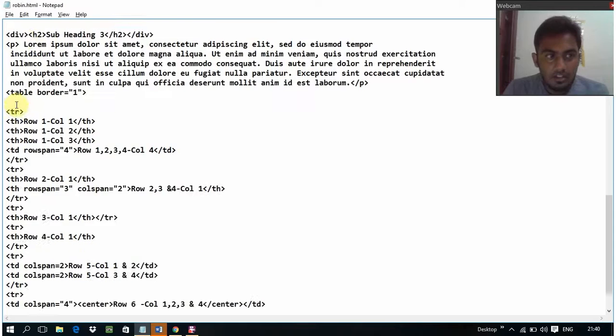In the div, h2 I'm using as a subheading. I already told you h2 means the size of the heading, and div means it will take the whole block. p is the tag used for a paragraph. Here I'll give something.